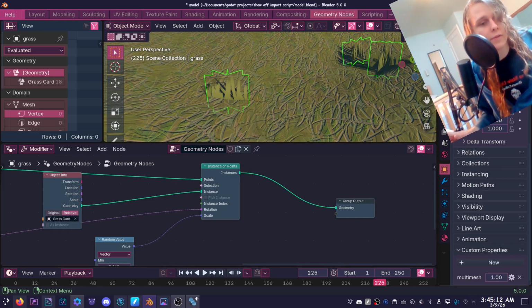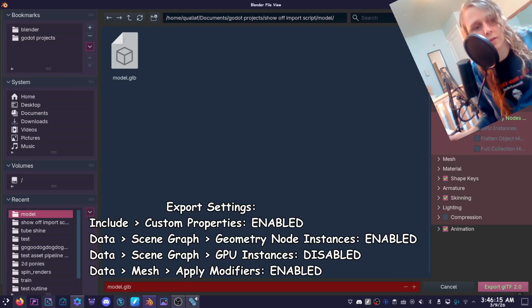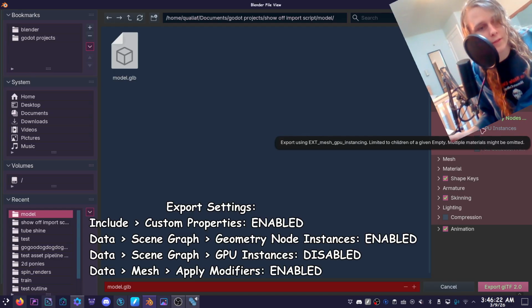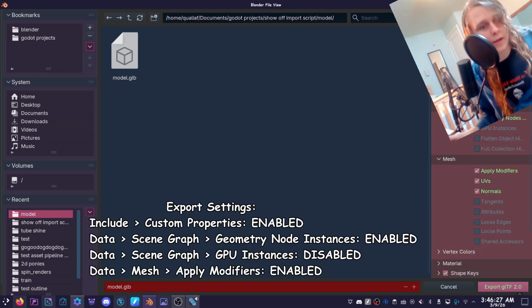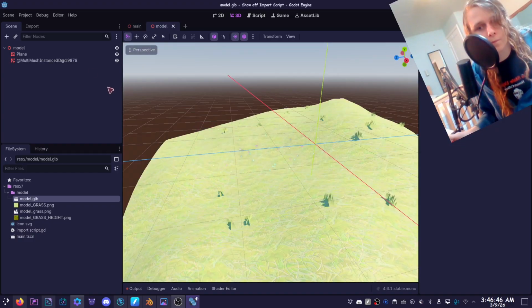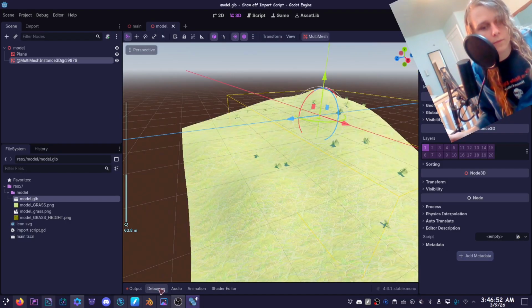Different properties affect different things. My script works for object properties, material properties, and mesh properties. So let's see if this works. Let's export again. Make sure that in your export settings, data scene graph geometry node instances is turned on, and data scene graph GPU instances is turned off, and data mesh apply modifiers is enabled. It looks the same, but let's see how it works under the hood. And there we go. We have a single multi-mesh that handles all of these grass.